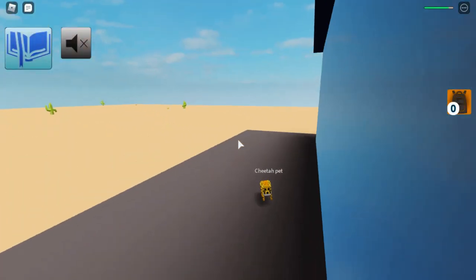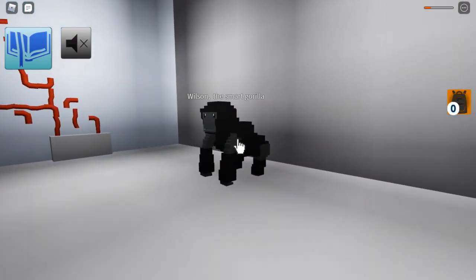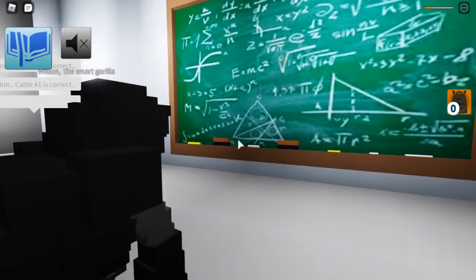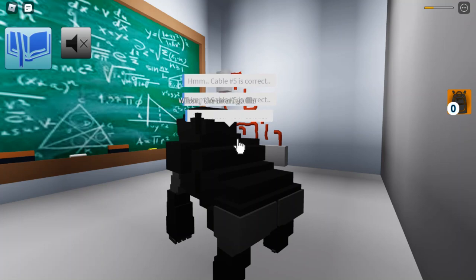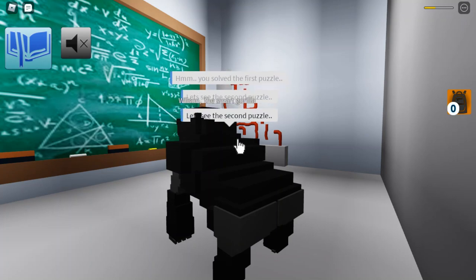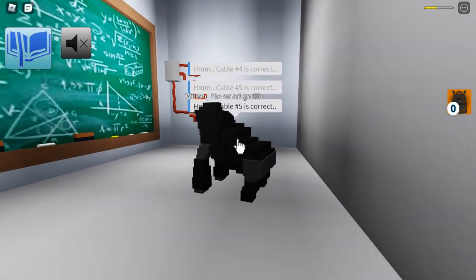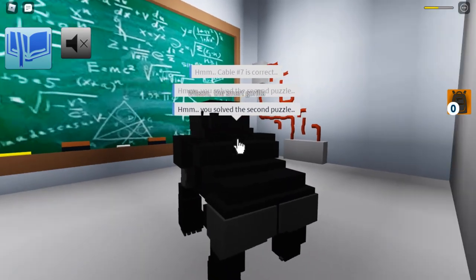The weapon damage has turned back on, so I'm going to need to turn it off again. So now, seeing the gorilla, tap him. I accidentally tapped him two times, but it will say that every cable is correct. You solved the first puzzle. Let's see the second puzzle. You solved the second puzzle.